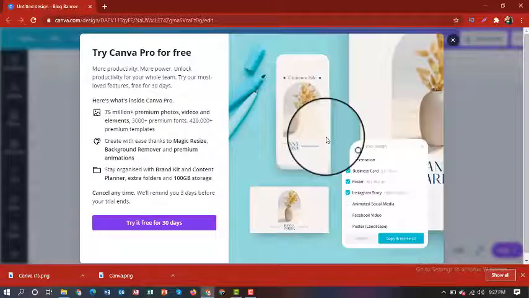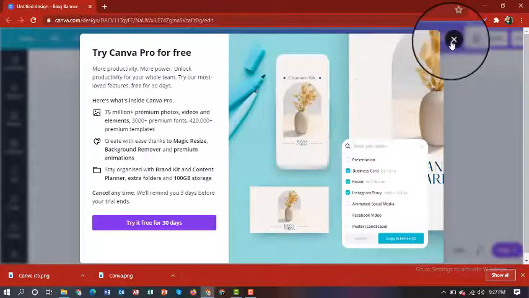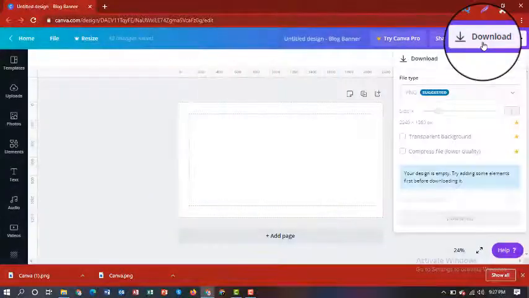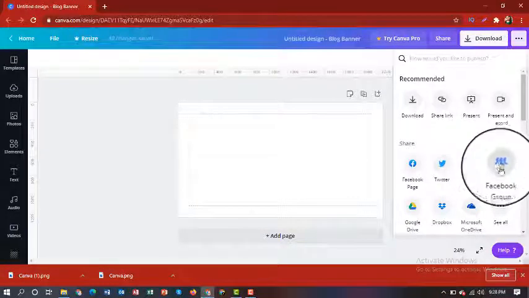Resize is an option for the Pro version. As we are using the Canva free version, we don't need this option. You can also download and share your design on social media.